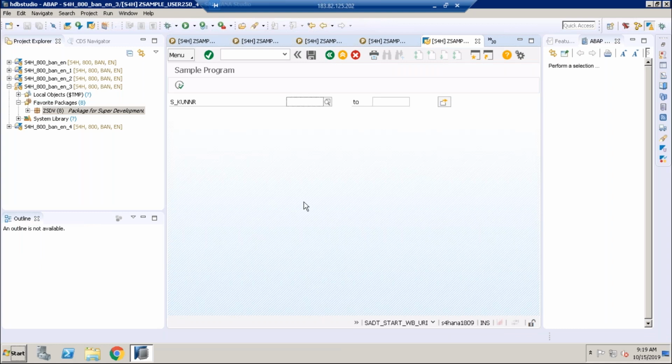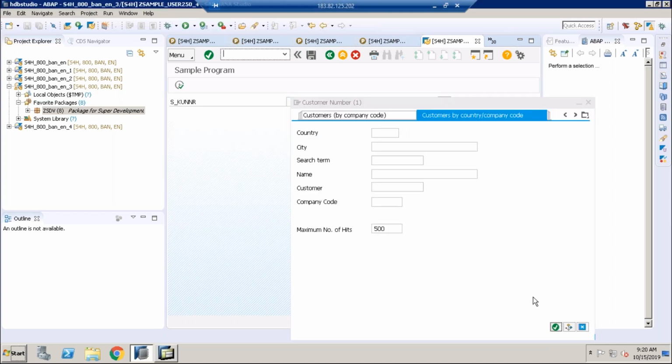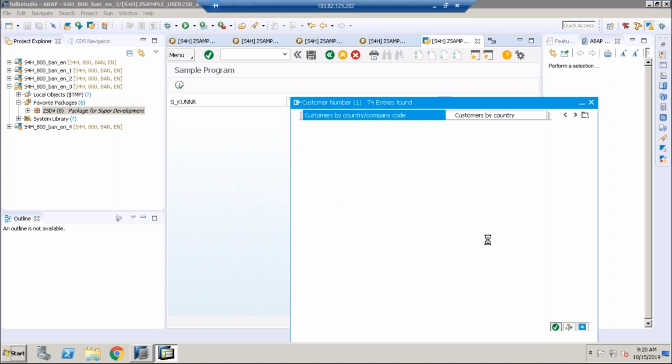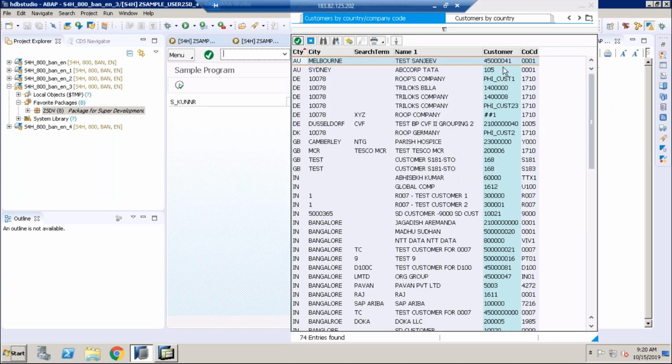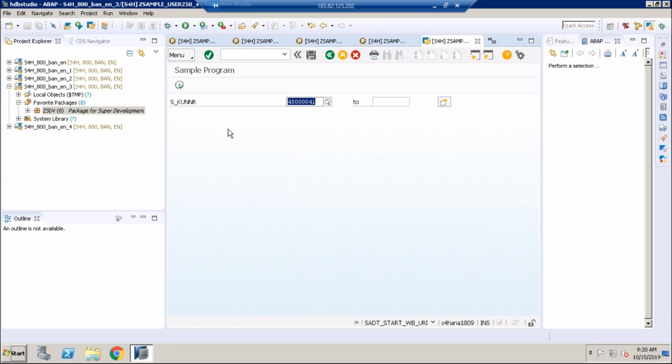So this is the selection screen. In this selection screen, Kunnar is a selection item, one item, so you'll have from and to values, a range kind of input values you can provide here. Suppose we will have F4 help and all those things for the customer details, customer number. Suppose only these customers you want in this range, you can have it.